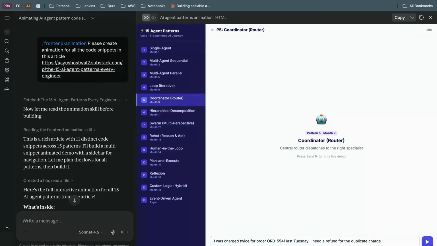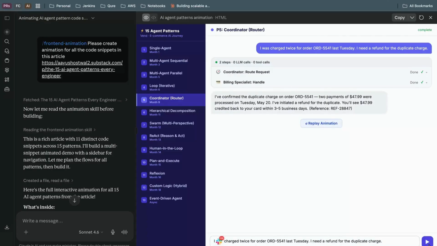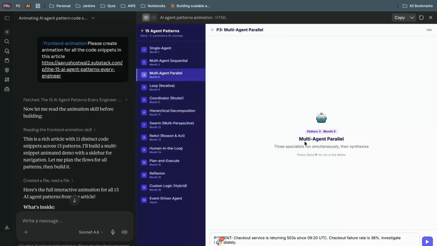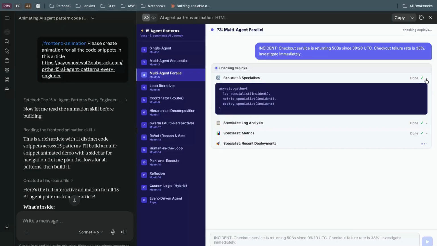Let's try coordinator one. So the coordinator routes the request. First one is billing specialist. And okay, we have got the answer directly. Okay, let's try multi-agent parallel. So, okay, it is calling the agents in sequential order, but it has to call them in parallel. So we've got the answer.